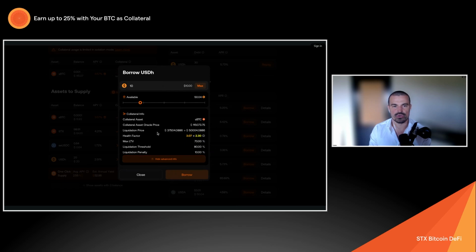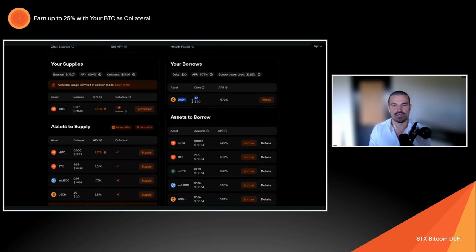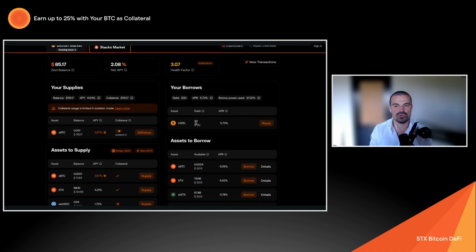And so if I want to borrow these 10 USDH, I can just click here, borrow. And again, it will show up my wallet and I can borrow that. I already have 30 USDH borrowed. And so now I have sBTC. I'm exposed to sBTC. It's just supplied to Zest. And I have some USDH borrowed against that that I can then use in step number 2.